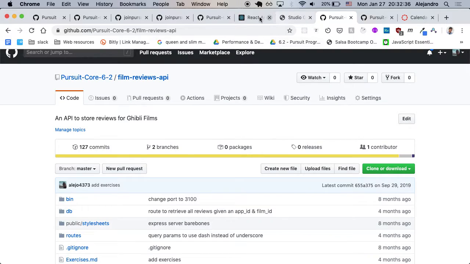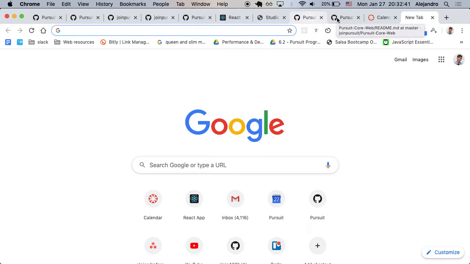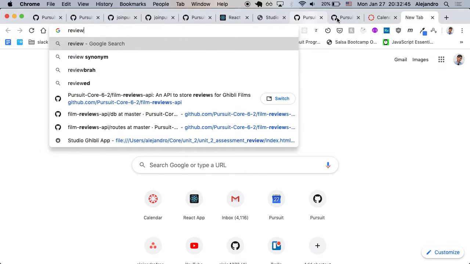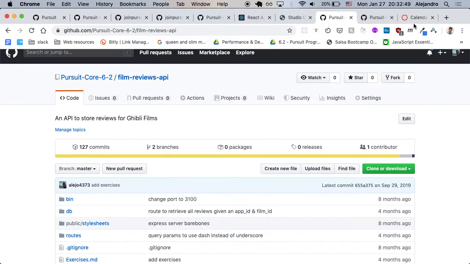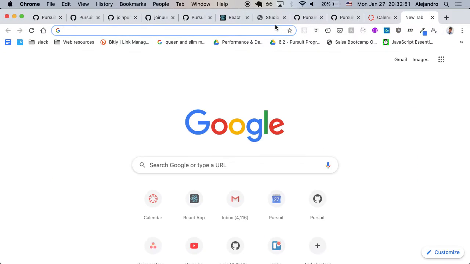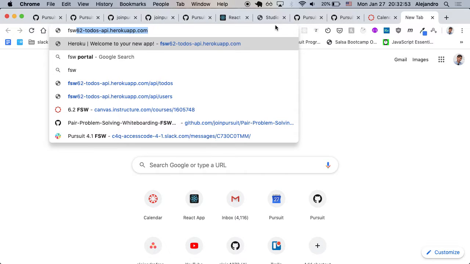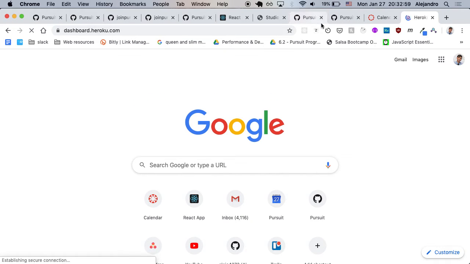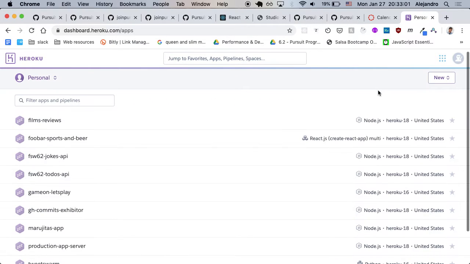Oh, also let me share this link. You don't have to download it and run it yourself. I deployed this to Heroku. Yes, I forgot. This is the link that we're going to use for sending reviews.